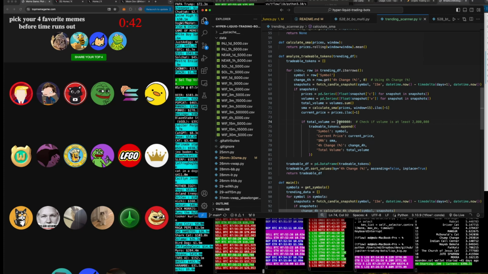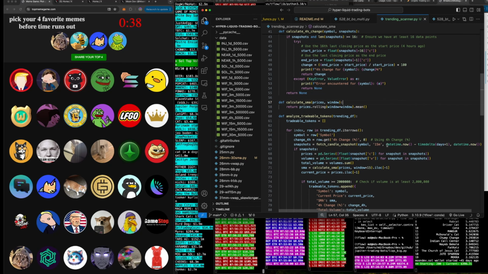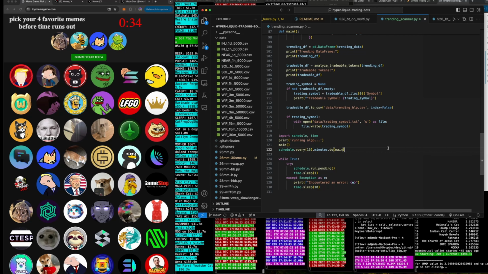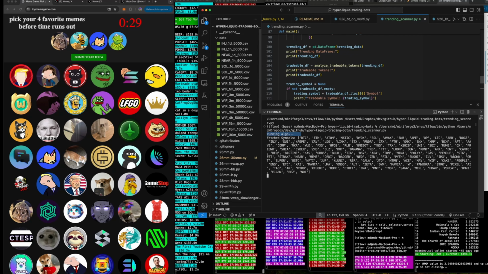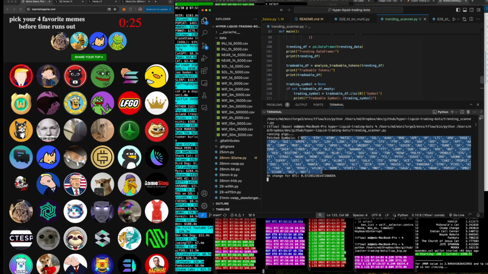Okay, total volume has to be over 2 million. Let's go ahead here and see what it's going to print out. Okay, it should print out some stuff. Running algo here. Perfect. So here's all of the symbols they have. I'm so happy I spent a little bit of time to look for this.